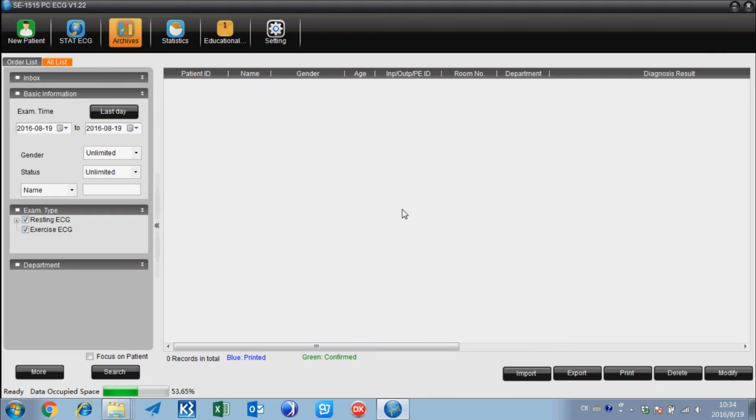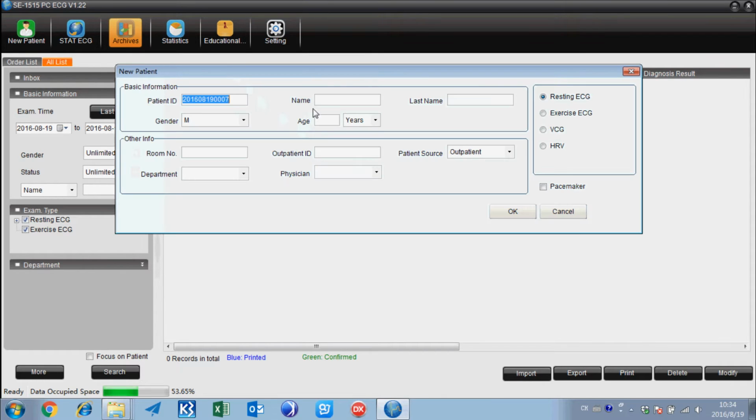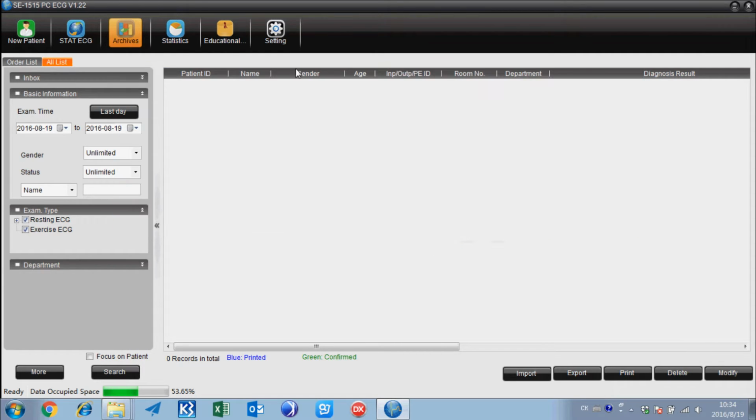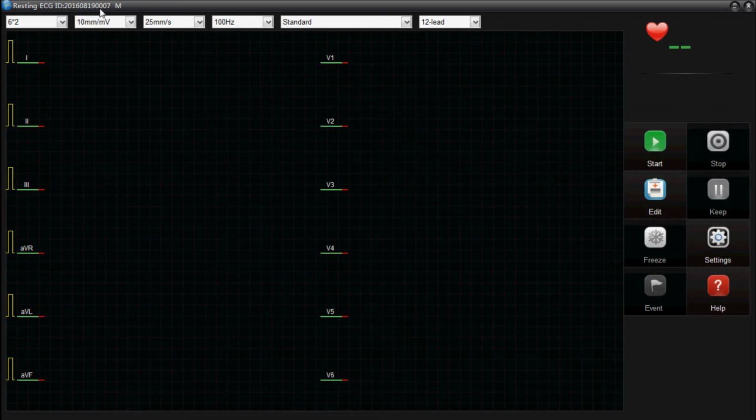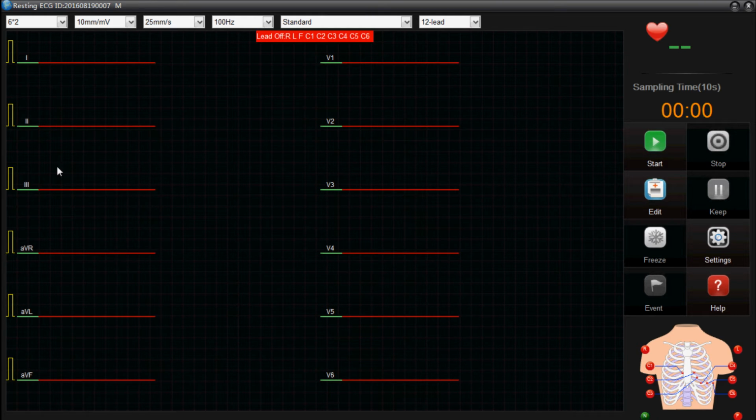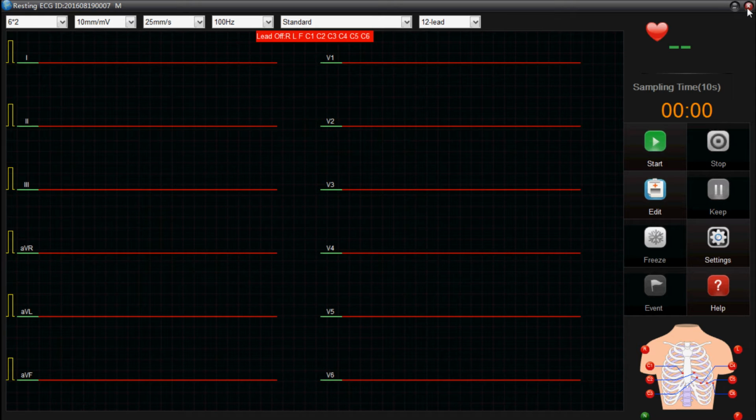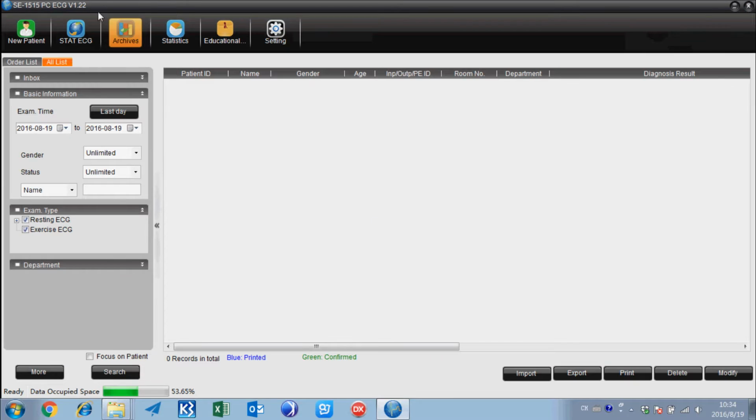Six main buttons will then be displayed on the toolbar when you enter the main interface. Press the New Patient button to enter the patient info and generate the new ECG examination. The Stat ECG button allows you to directly enter the sampling screen associated with resting ECG.